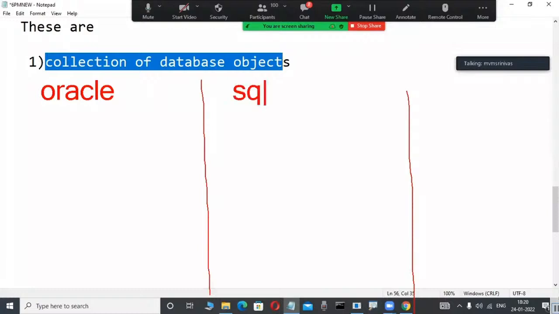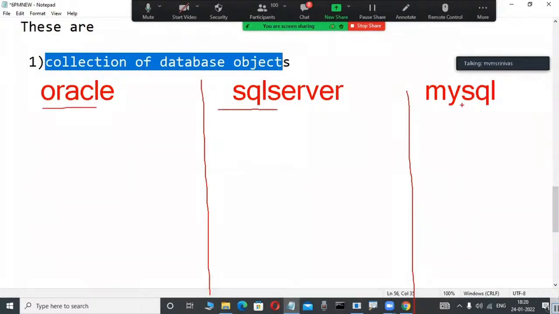Suppose some other fellows are learning SQL Server. SQL Server is a relational data model product. Again, MySQL is a relational data model product from a different company. Fine. But in Oracle, which database objects are available? Maybe a first-time newcomer has an idea.